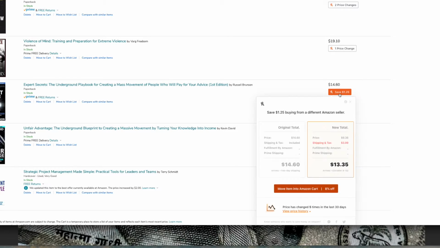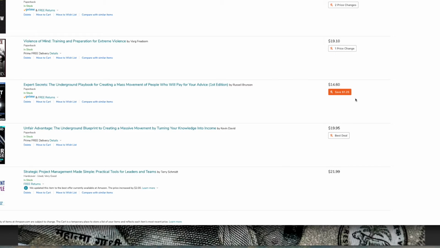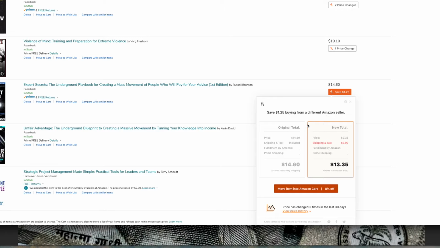There's a book here, and you see it says save $1.25. This is the dark orange, highlighted. Again, this is the best one, which refers to the price history I just showed you. But here, the original total, this is the one that's not fulfilled by Amazon. And this one, the new total, the price is $1 or so less, $1 and some change, $1.25. So you can save $1.25. It shows it to you, you click it, it's 8% off, and you can add it to your cart.